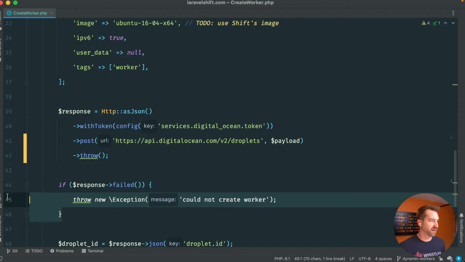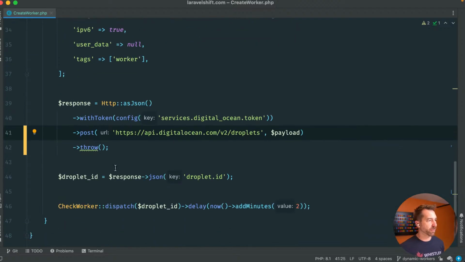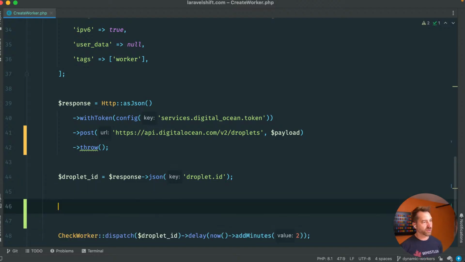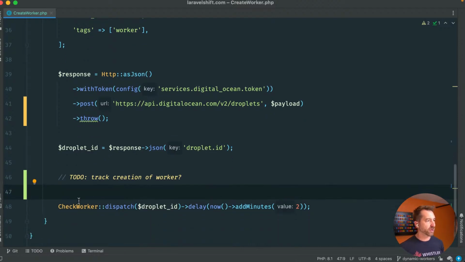So this again was just a spike. We've got this throw, and I guess PHPStorm's going to complain because it throws a request exception. No big deal. We can clean that up a bit. And then we effectively get the droplet ID from this and pass it on. Now there were more things we need to do here. Should we track creation of the worker? I don't really know. We talked about putting some things in the cache so we know which droplets are out there, but all this stuff is getting passed to the next bit here. So let's keep going deeper.